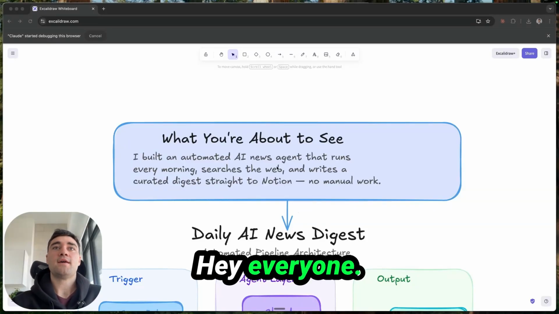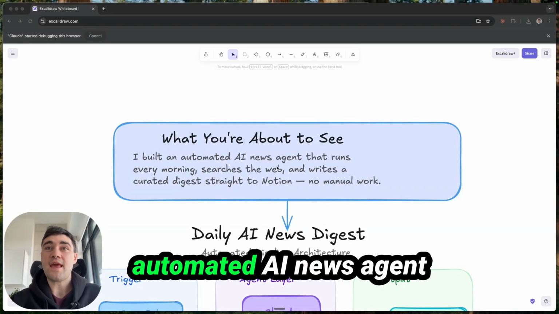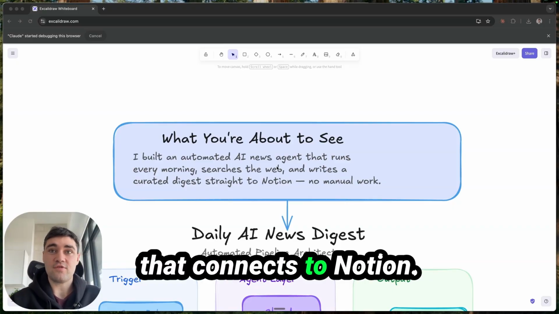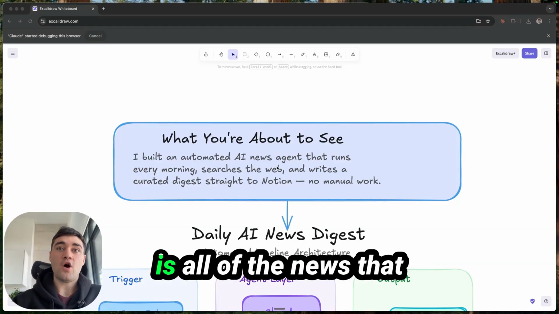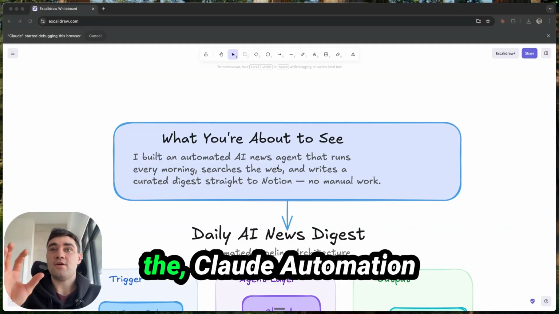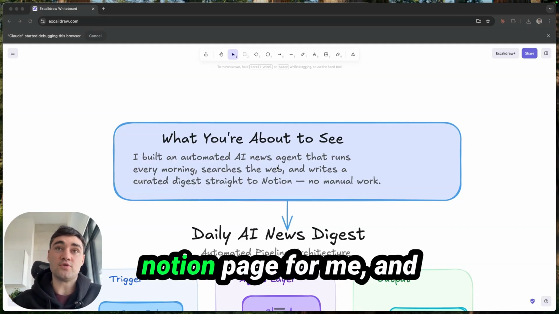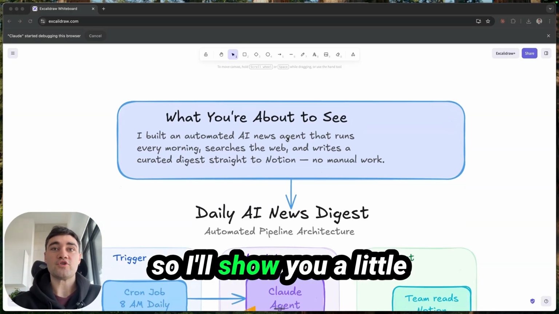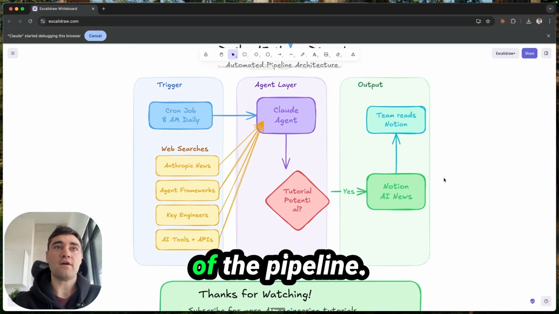Hey everyone, in this video I'm going to be showing how I built an automated AI news agent that connects to Notion. What it is able to do is take all of the news that the Claude automation runs and searches through, and post that to a Notion page for me. And so I'll show you a little bit about the pipeline. This is the architecture of the pipeline.